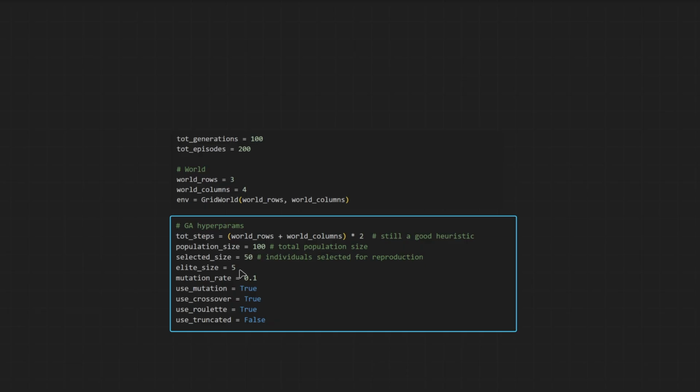Then we have the elite size. As I told you before, elite is a subset of the population, the top 5 individuals here, that is just copy and pasted in the next generation without any mutation. We have the mutation rate. In this case, 0.1 means 10%. So 10% of the times a gene could be changed. In this case, the letter corresponding to an action could be changed into another one in 10% of the cases.